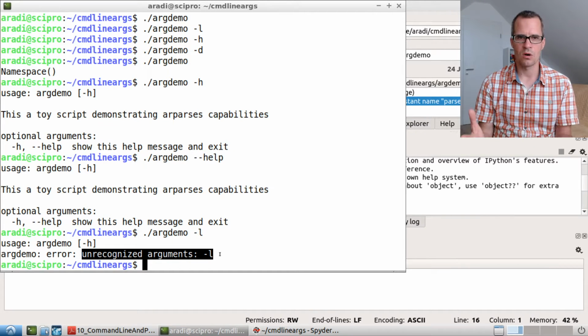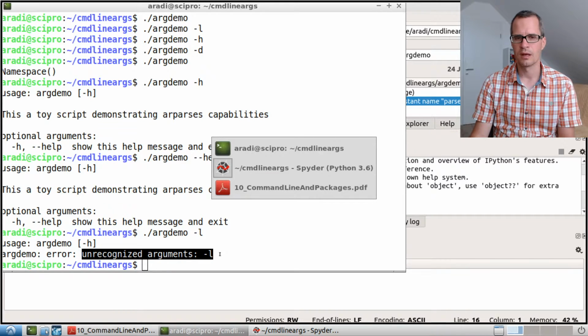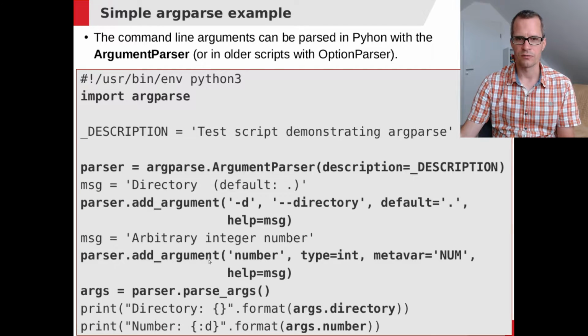So now our task would be just to populate this argument parser and add all the information which we need, so basically all the options which we want to allow for. And this is also not very complicated. You can add it with the parser's add_argument method.